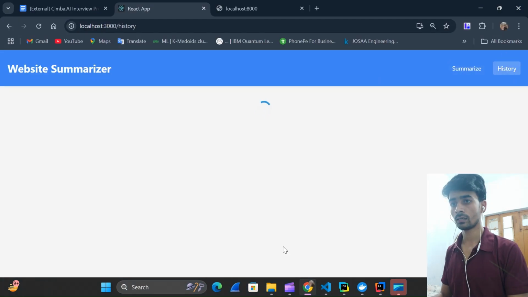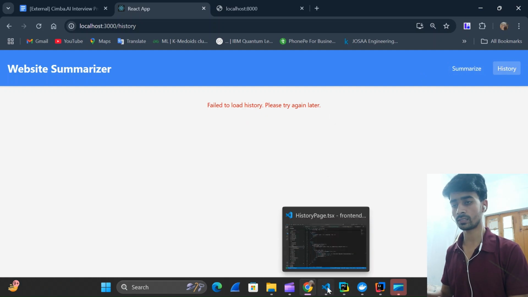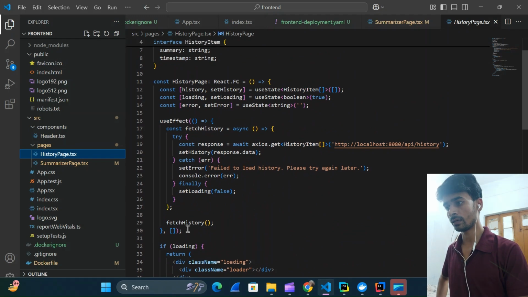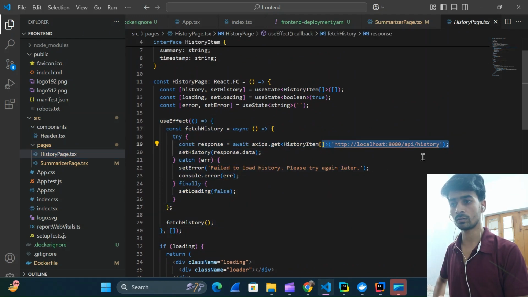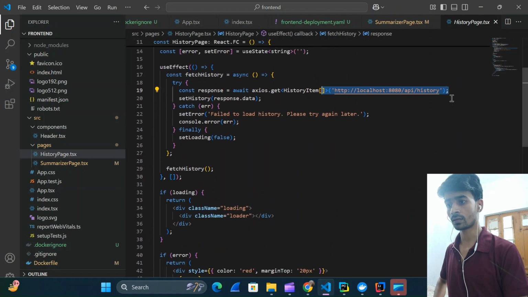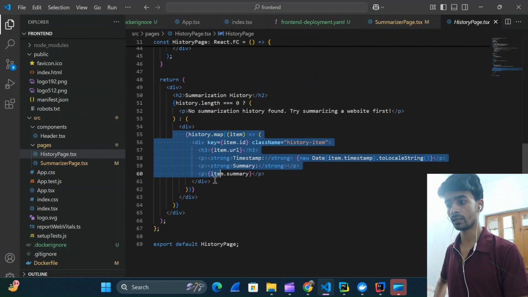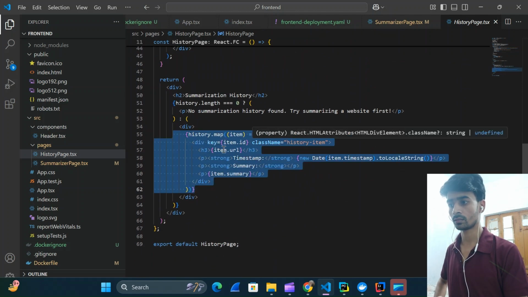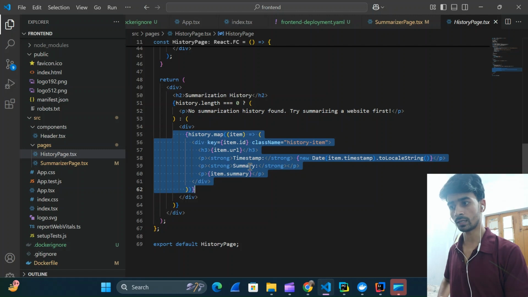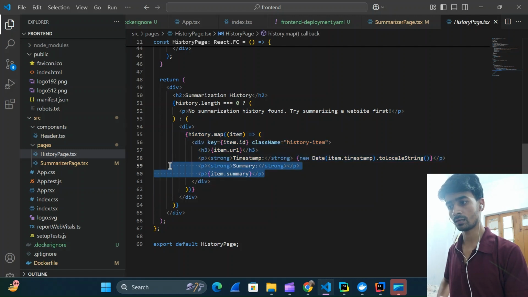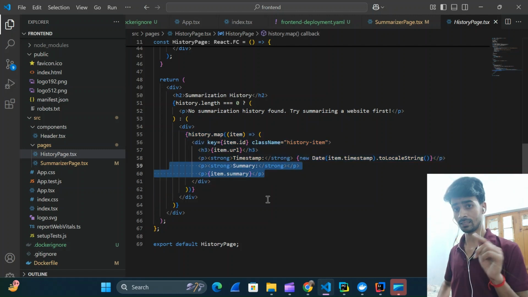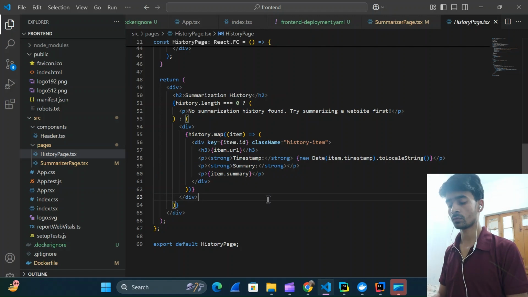When we click on history, since the backend is not running currently, once it runs, it will fetch the history. When this page opens, it will first call the API of the backend to get the history data, and I'm showing all of that history here: item ID, item URL, timestamp, and the summary of each row. So this is our front end part.